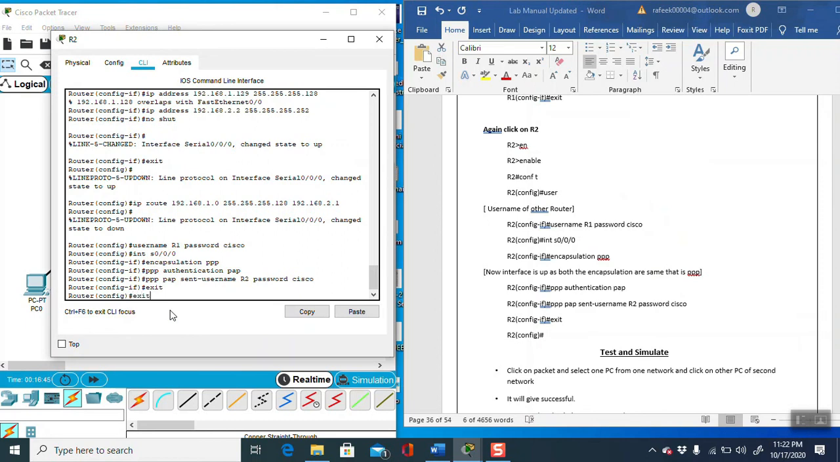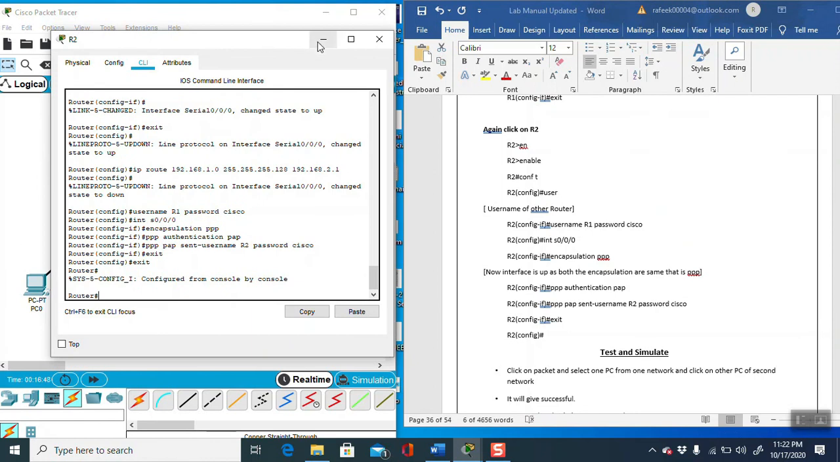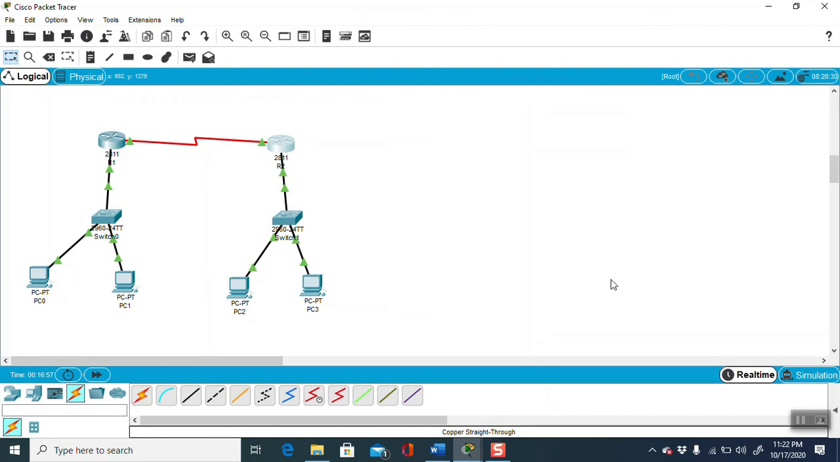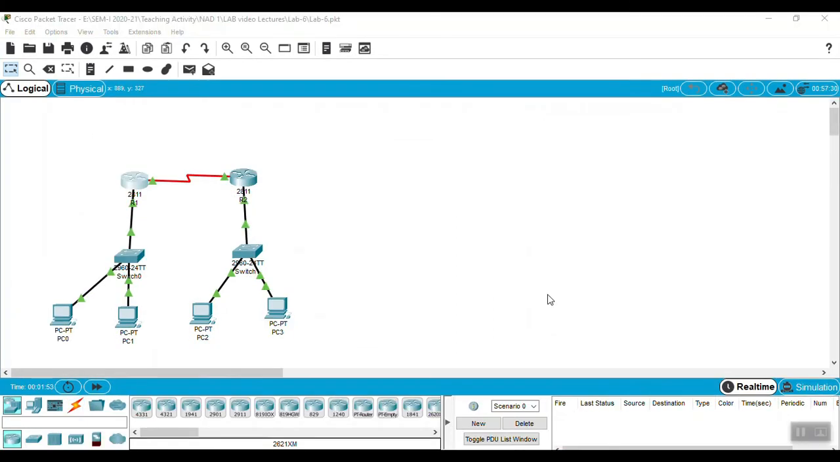Now we are going to check whether our configuration is working or not. We will send a message and check. First we check router to router, this is successful. Then PC to another PC is successful. From another PC also it is successful. Alhamdulillah, it is working.